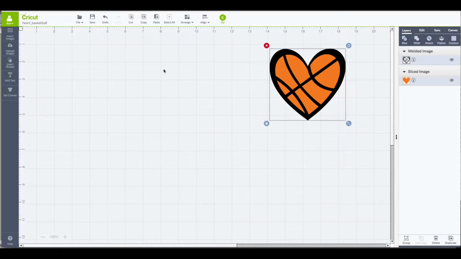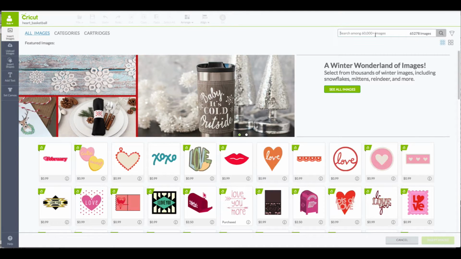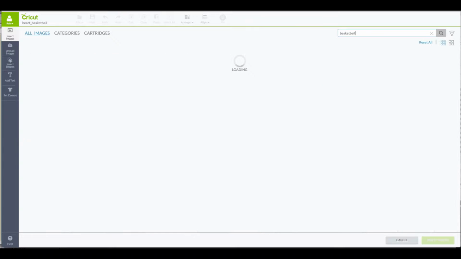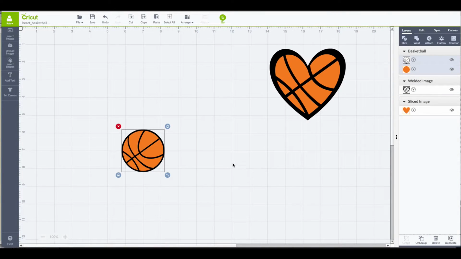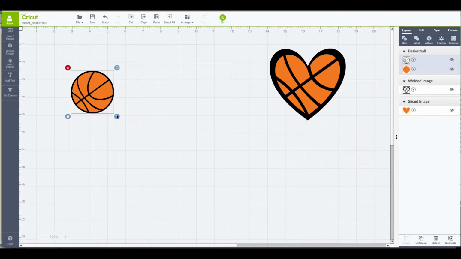So the first thing we need, of course, is a basketball, and we need a heart. So let's go ahead and go into here. I'm going to type in basketball right here, and it's going to start its search process. This is the basketball that I used. So I'm going to click on that, click insert images. Now for hearts, you can choose the basic shapes. That's what I did. Or you can dig into the library, see if you find a heart that you do like in there to give you that unique shape.